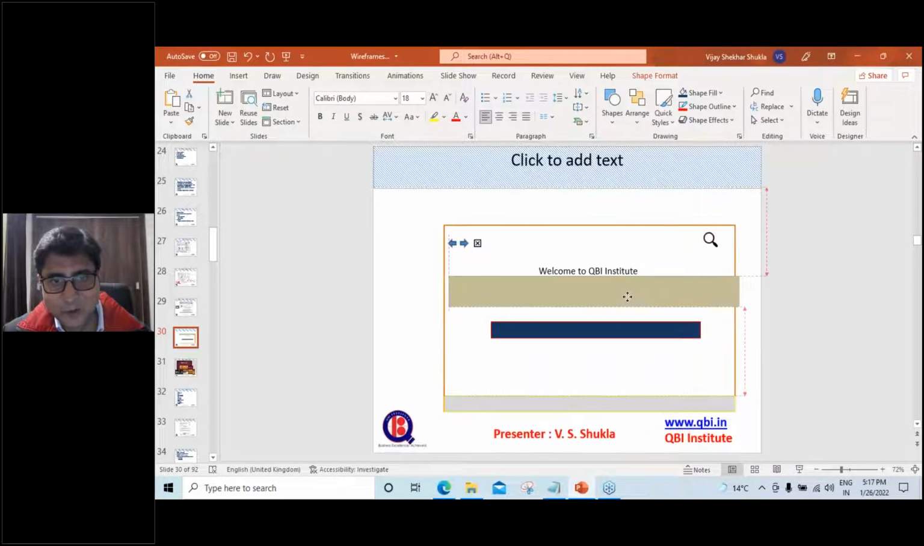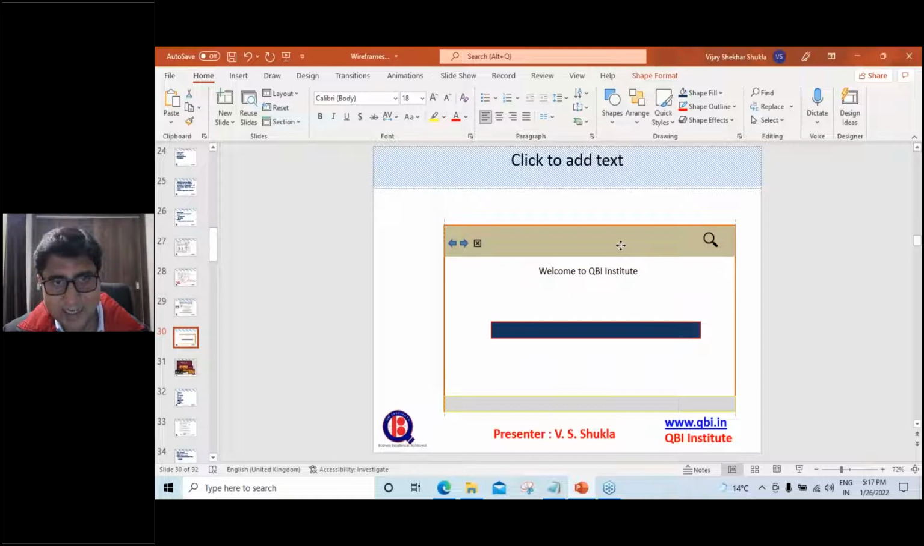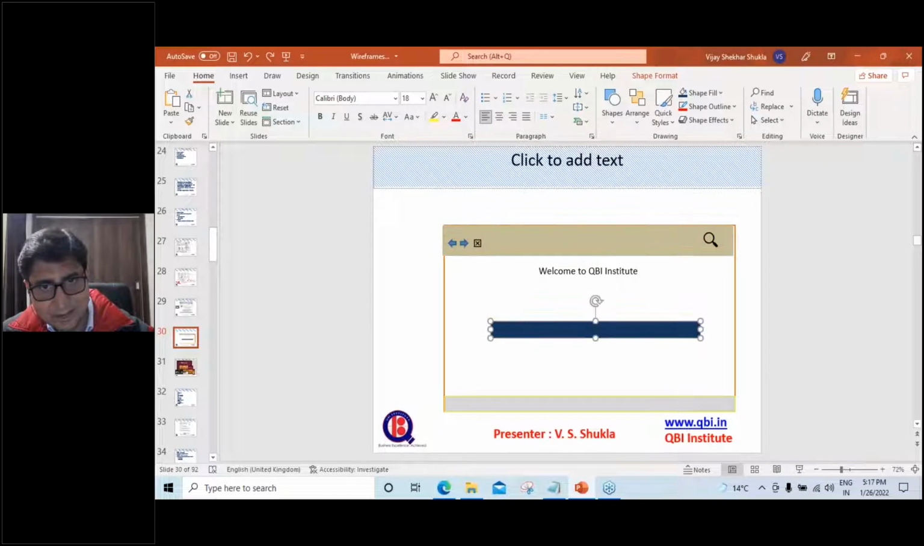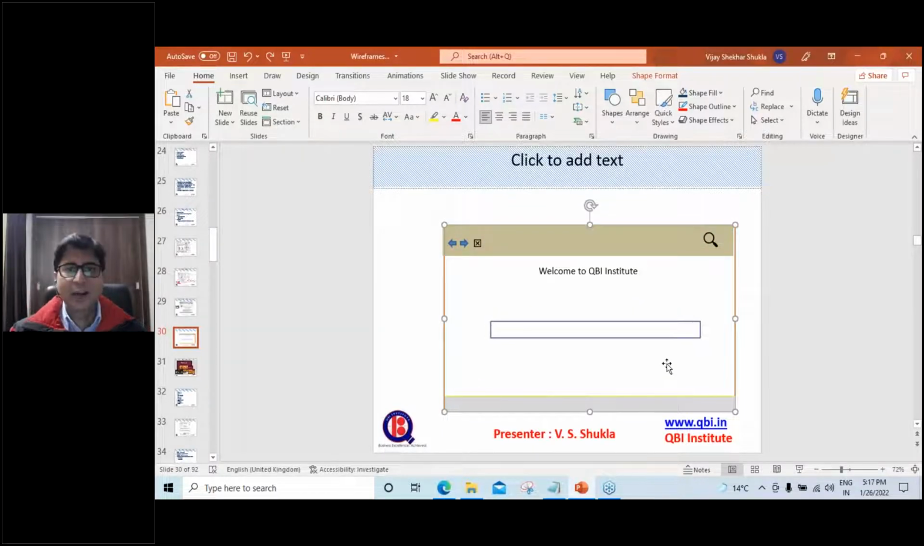And then we have used multiple rectangles so that we can come up with our output.